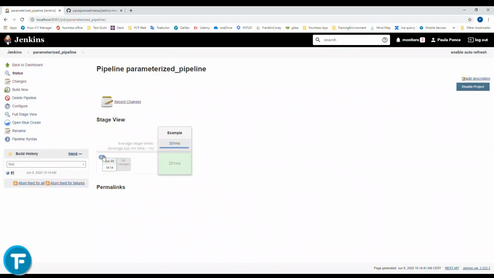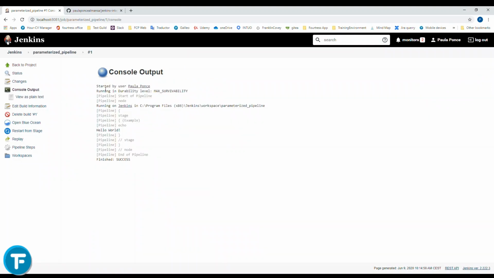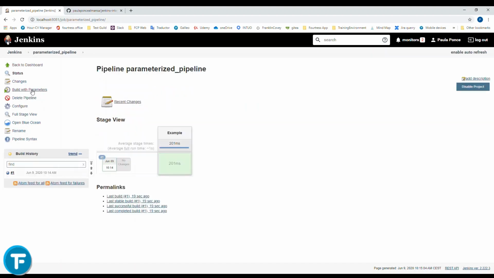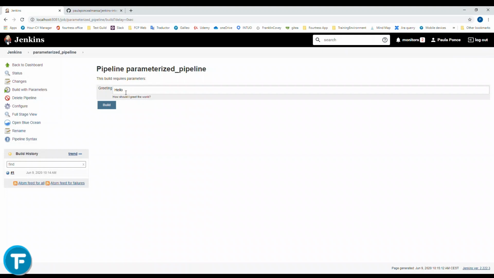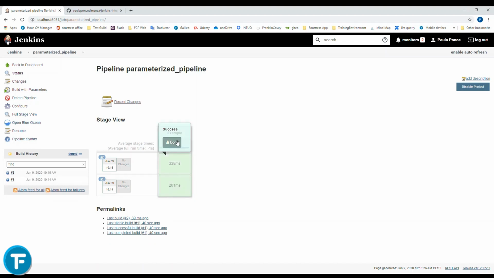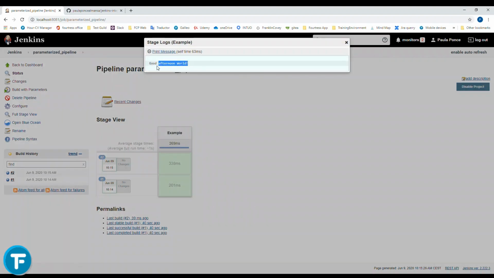Console output. This is our log. We come back and we will build the second build. And you can introduce any parameters. For example, good afternoon. And this is our second build. You can see how a different text is shown on screen. Instead of hello, we have good afternoon.